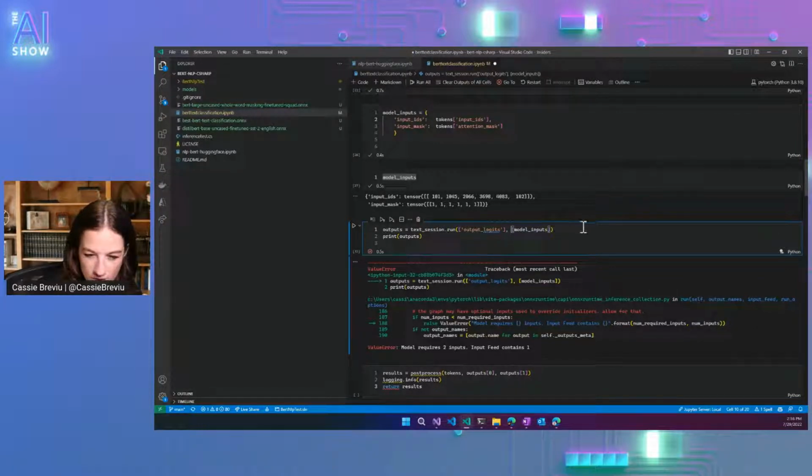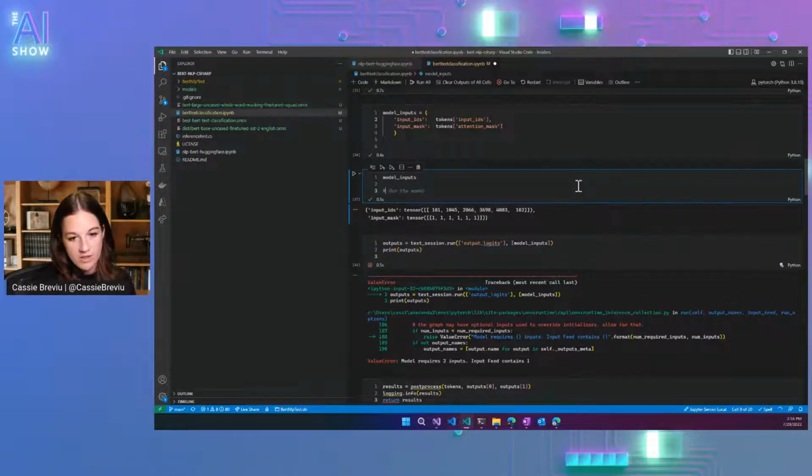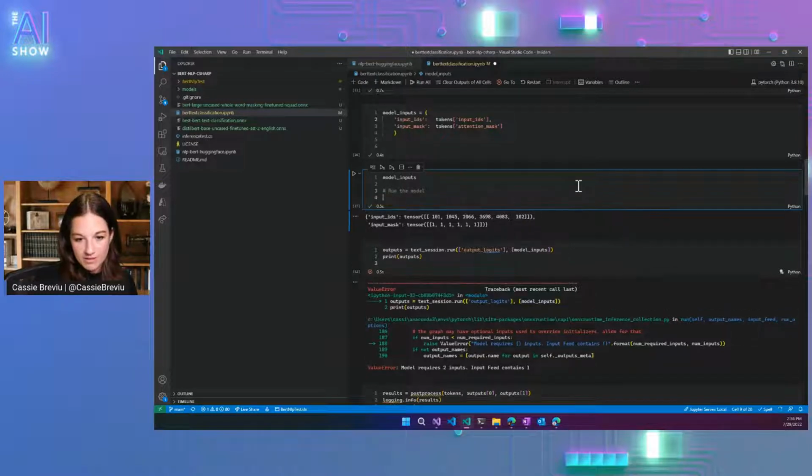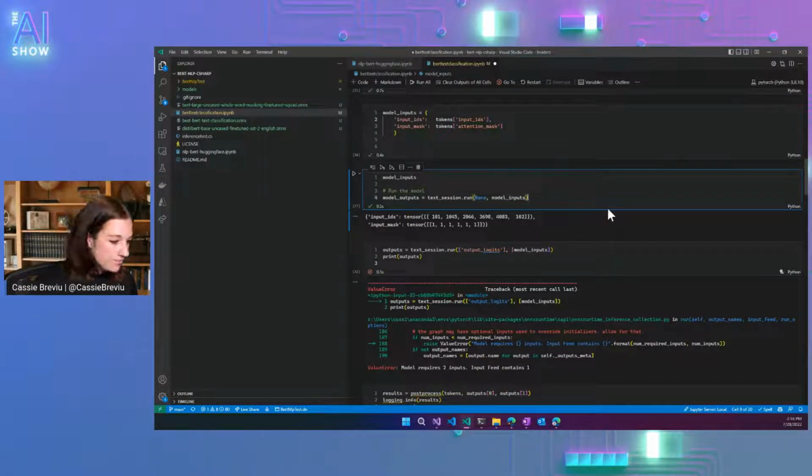So I think, actually, let's see if Copilot will do it for me, so I don't have to look it up. Let's see, run the model. Oh, so that's the other thing with ONNX Runtime. If you don't know the label, you can just write none.